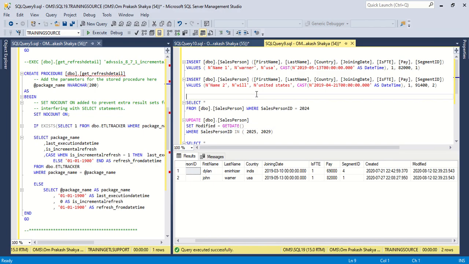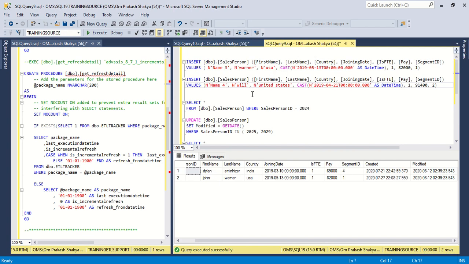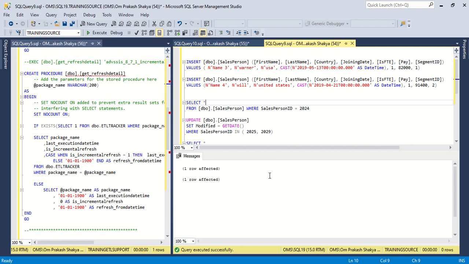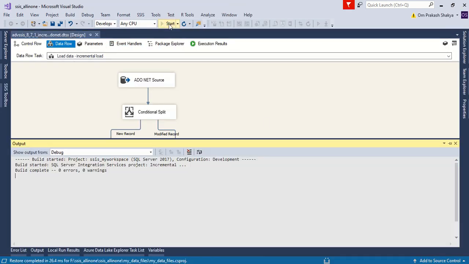Let me insert two new records again, 3 and 4. So for ETL tracker, we will see that we have this 240. Just right now we ran the package. So now let's execute these two records. Okay, and let's execute this package.